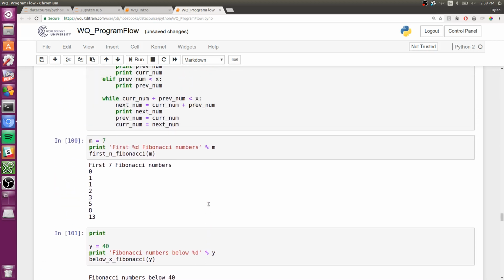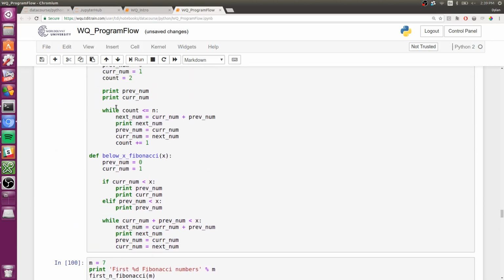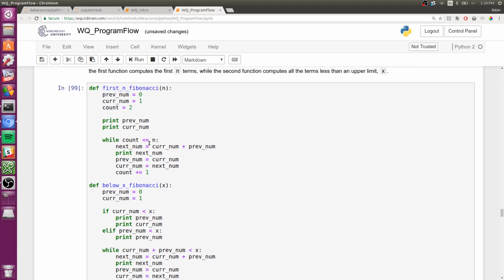Now, this is fine in these two examples where we know when we want to stop in advance. We know we only want the first n numbers, or the numbers below x. So we've already determined where we're going to stop calculating. But sometimes we don't know in advance how many iterations we'll have to do to accomplish our task.